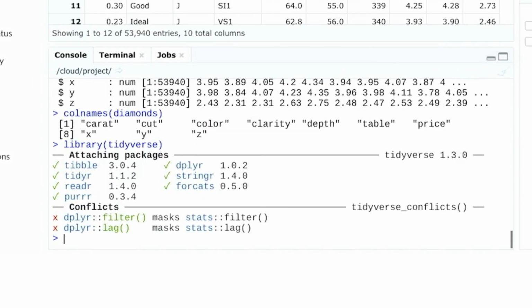Let's add a new column first. All we have to do is input mutate and then tell R we want to add a new column to the diamonds data frame. We'll first call mutate, followed by the name of the data frame we want to change. Then we'll add a column and the name of the new column we want to create.